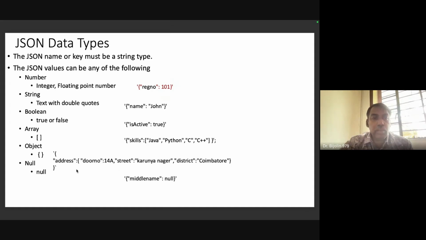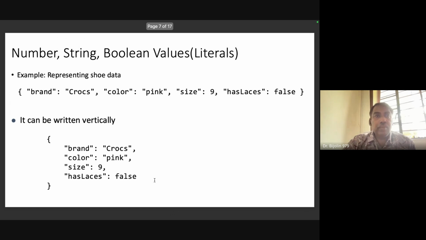Then object. So how will you give an object? An object you can give within the open brace and close brace. Okay. And then the object name you can give on the outer side of the open brace. Address, so address is an object. Okay. Then null. Sometimes if you want to declare any null kind of information, you can give it as middle name. The key is middle name and the value is null. You can give it as null. So these are the different data types of JSON.